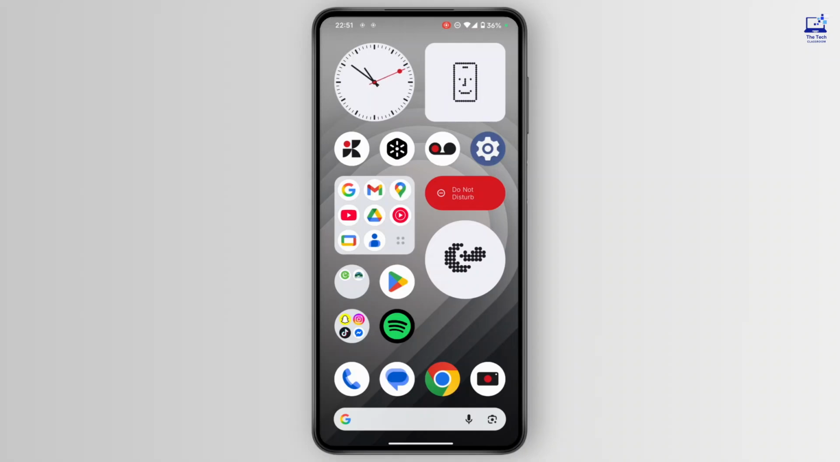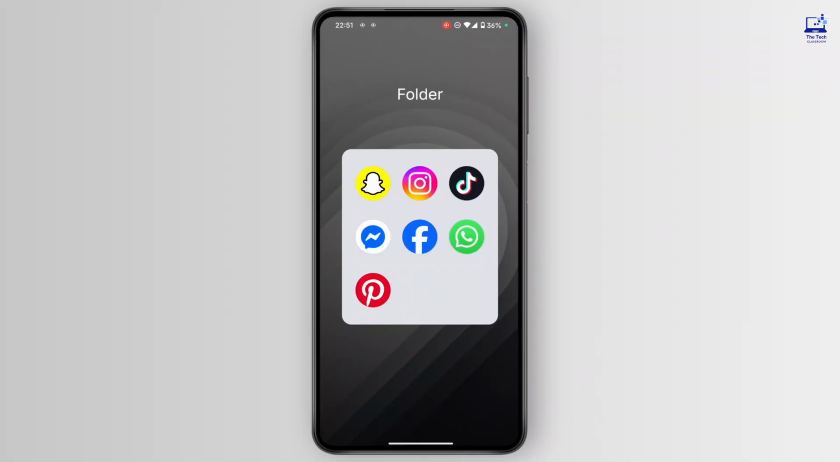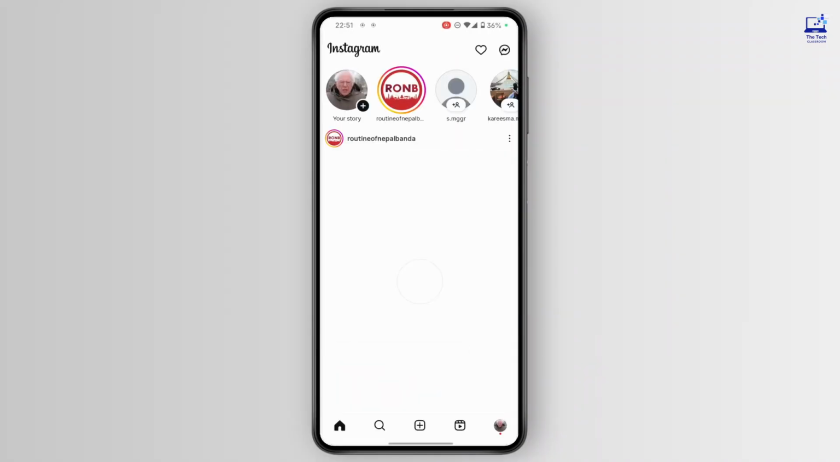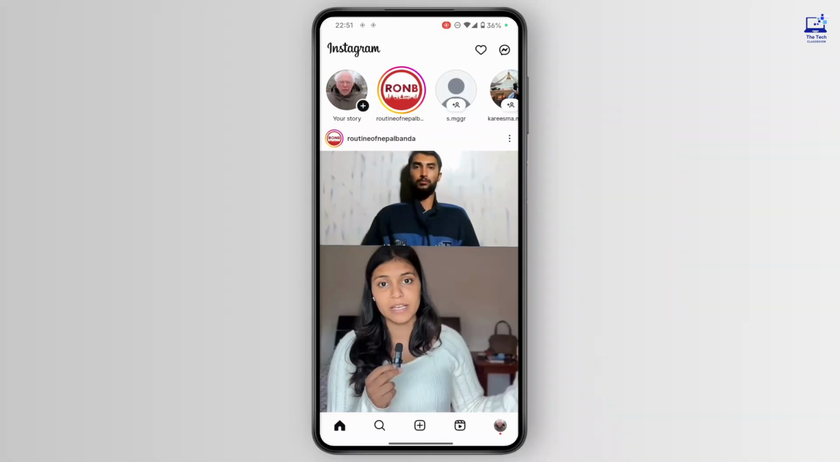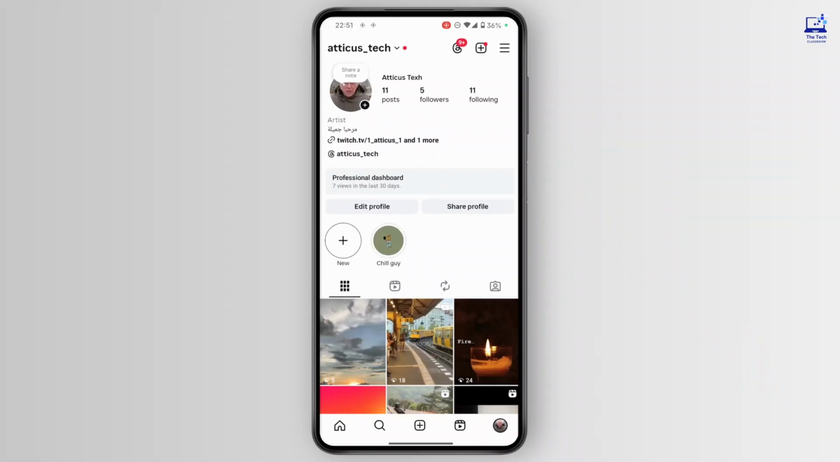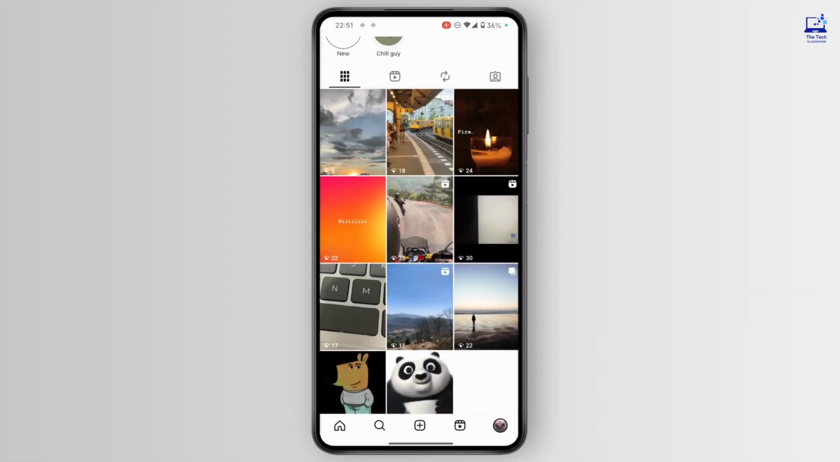Now let's dive right in. First step is open up your Instagram. Locate the app and then open it up. Make sure you're logged in to your account. After you've done that, head over to the bottom right corner to your profile. There you can now see your posts in your profile.